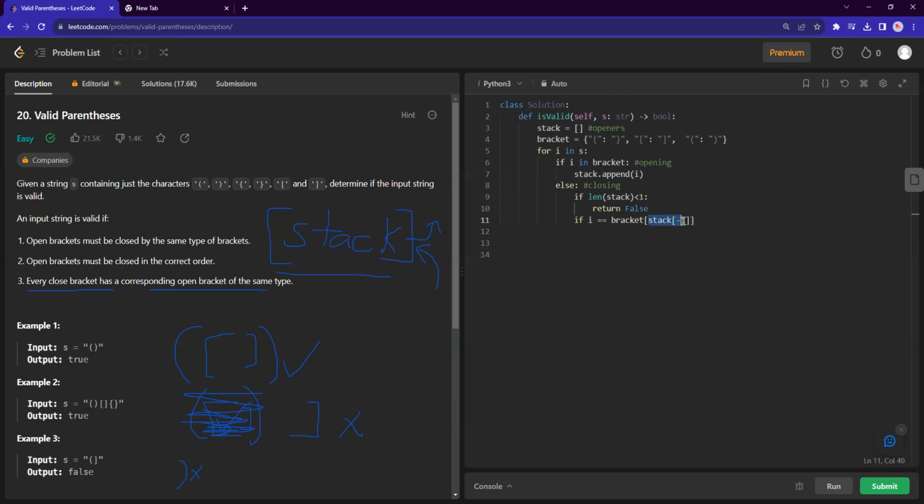Yep. So this is the opener. Using the bracket, we find the corresponding closer. Like if it's this, we find this. And if the closer over here and the closer over here are the same, we can neutralize the last item in stack, because the last item as seen over here has found its match. It's like happily married or something. So yeah, we just pop that.